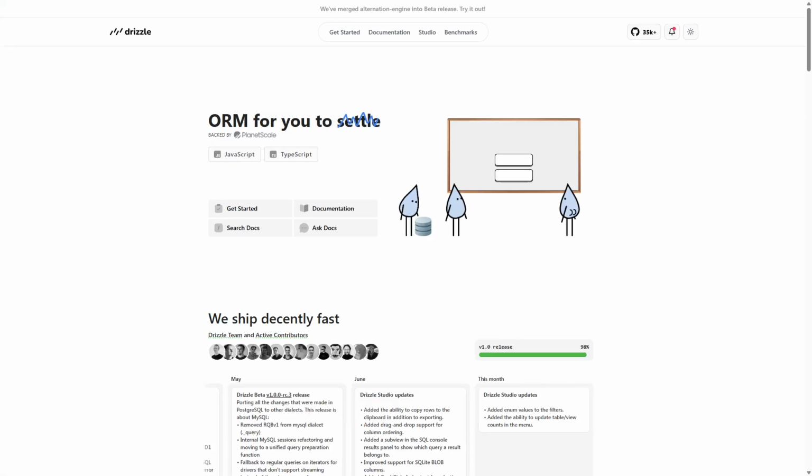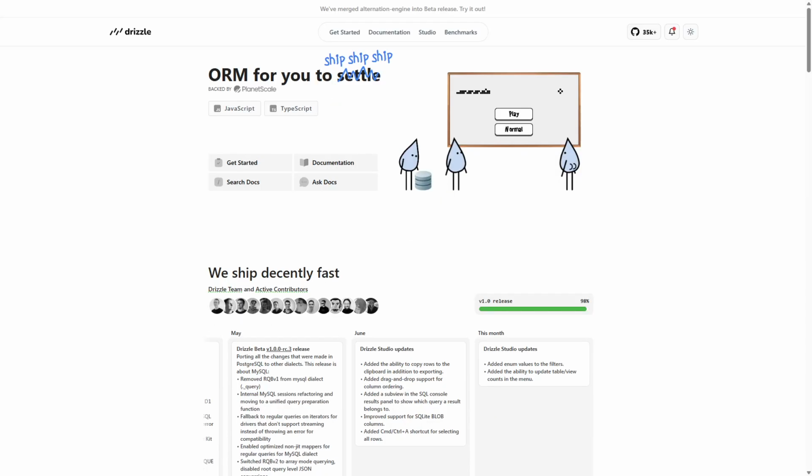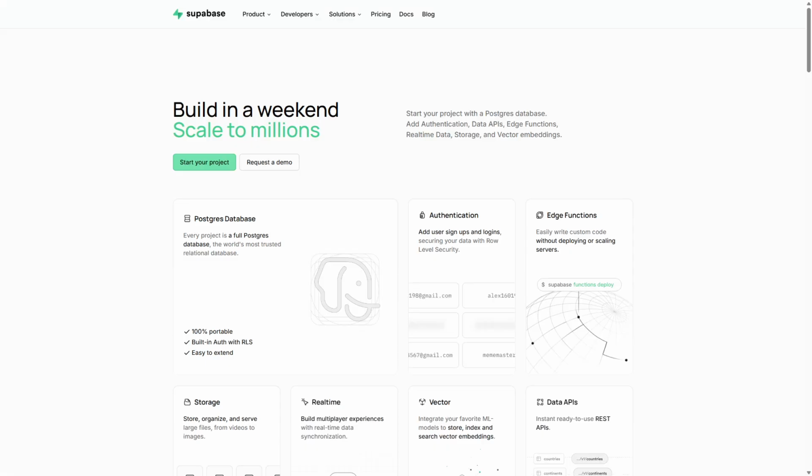Supabase and Drizzle are popular database tools, but serve different purposes. Supabase is a backend as a service platform with built-in database and APIs, while Drizzle is a lightweight TypeScript ORM focused on type safety and query building. Their core difference lies in scope and approach.